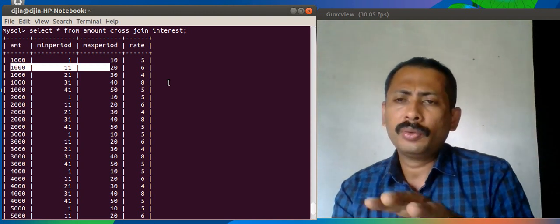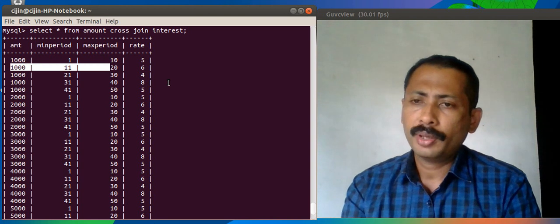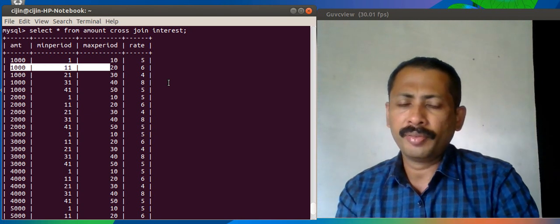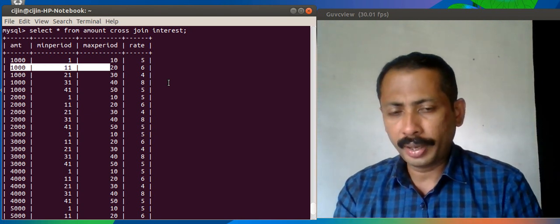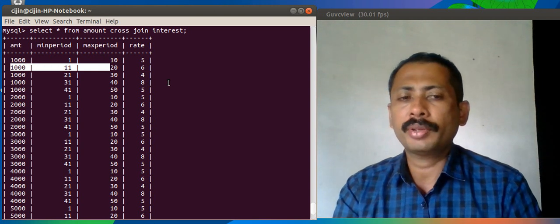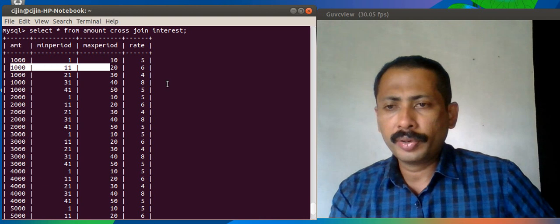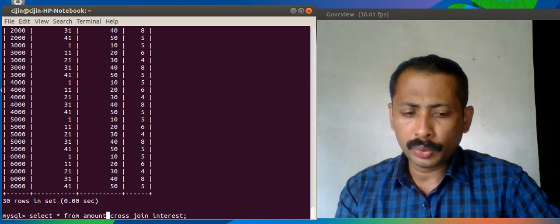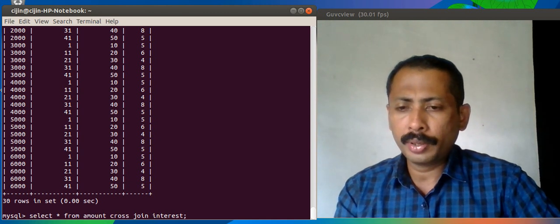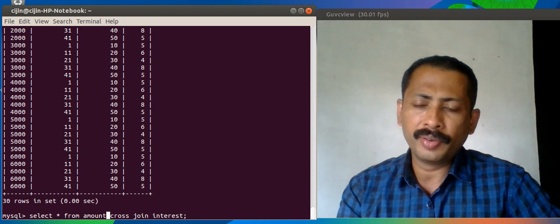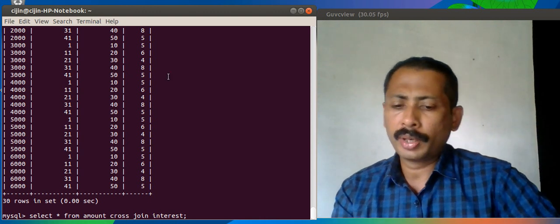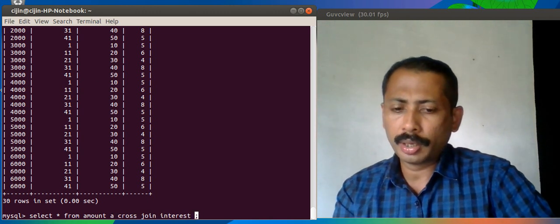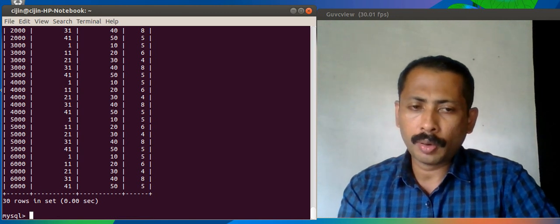Okay, so now this seems as a single table, and by taking values from this single table we can find out the amount which will be received after this much number of months. Okay, so we will change the query like this. Since I want to do some calculations, I should be able to use the fields of both tables. So I am giving an alias name. So amount A, cross join interest I. Okay, to show the same output.